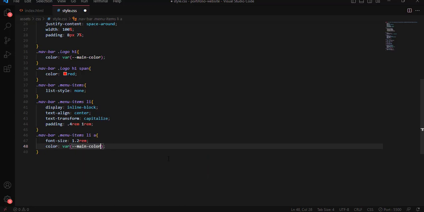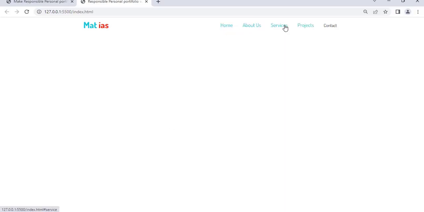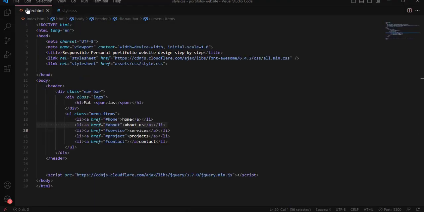Now color, we use this main color right here. After that, when I save and refresh, here we have. Oh yeah, we made an error for the contact navigation menu right here. So, oh, here we have. Oh yeah.